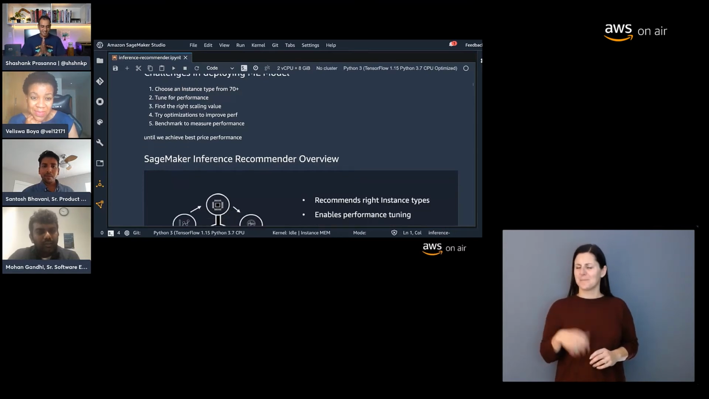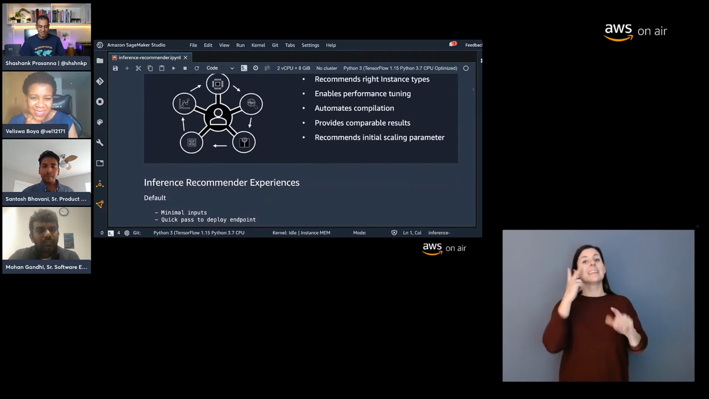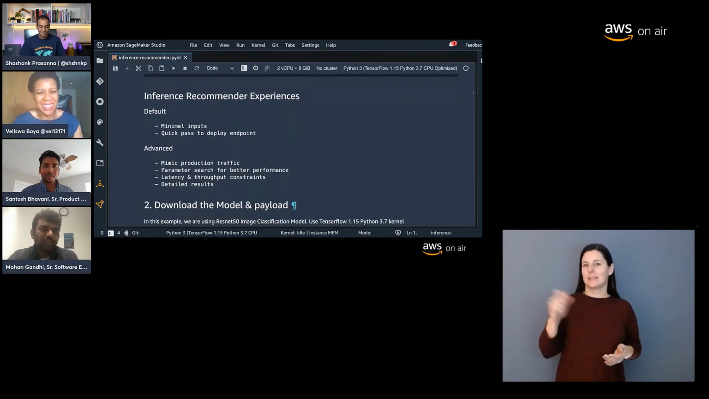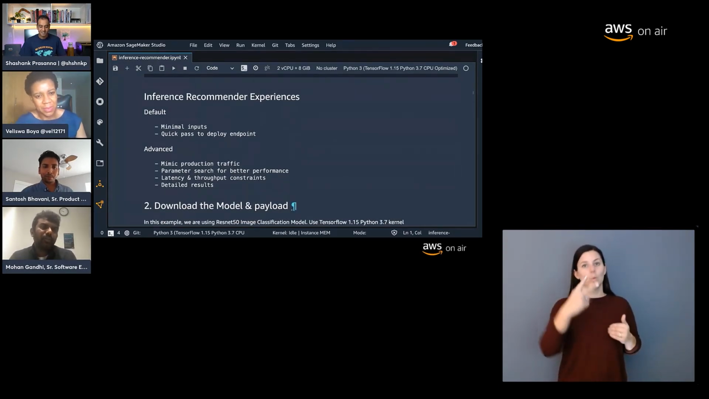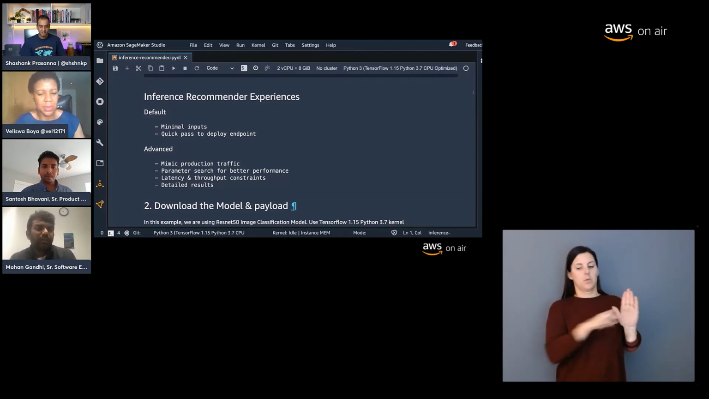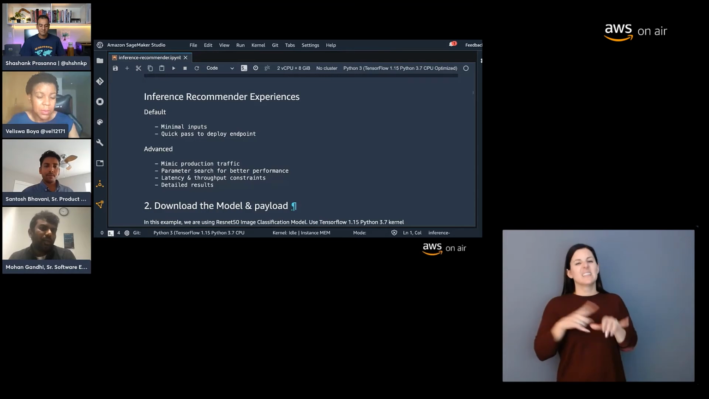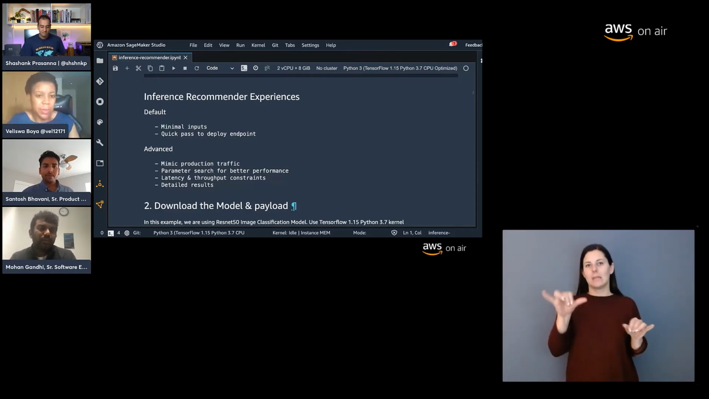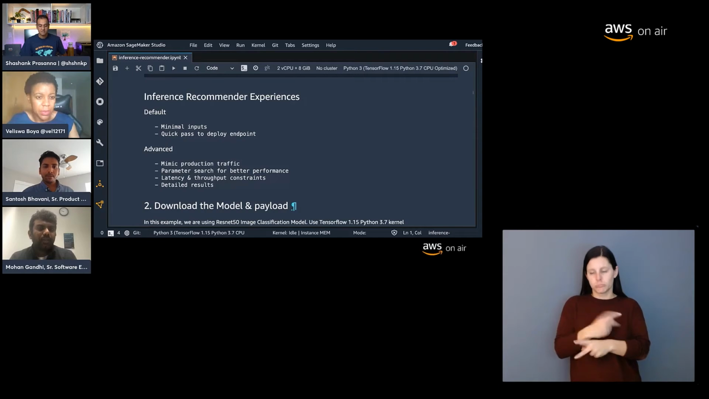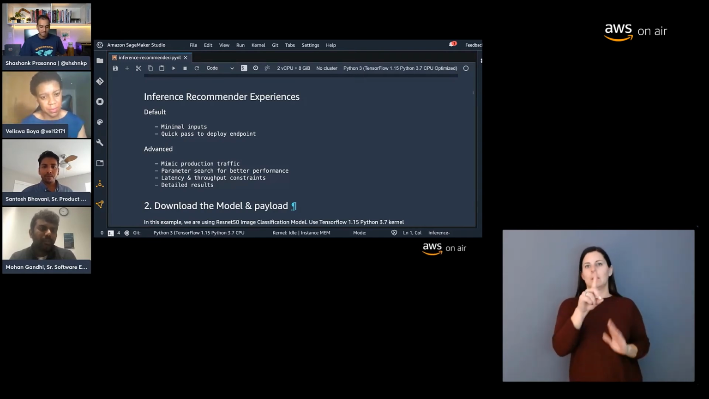So let's take a look at how we achieve this now. Like Santosh mentioned, we offer two experiences. One is default. In the default case, we just take the model and the payload for recommendation. The next is the advanced case for the MLOps engineer who wants to tune the model for the traffic that they are seeing in their production workflow, and at the same time has latency and throughput requirements. So first, I'm going to dive into the default experience, and then we will move into the advanced case.